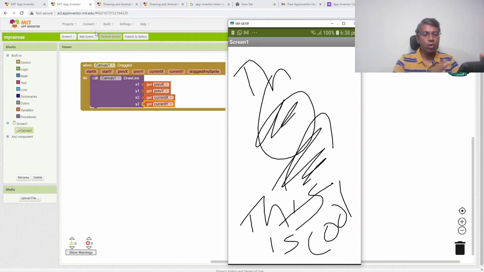Now, the thing is I want to clear after some time, right? So I need to have some way to clear this. One thing is to have a clear button. Or I want to do a little bit fancy thing: if I shake my phone, it should clear it out. Okay. So let's try that.